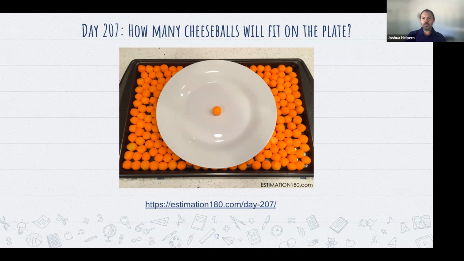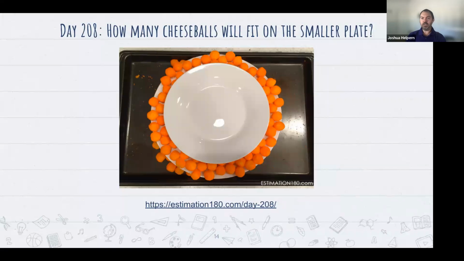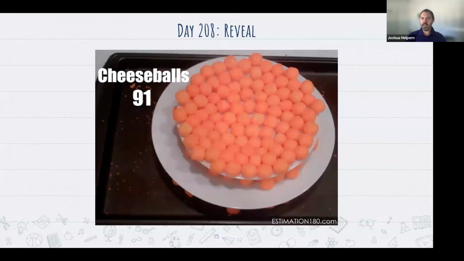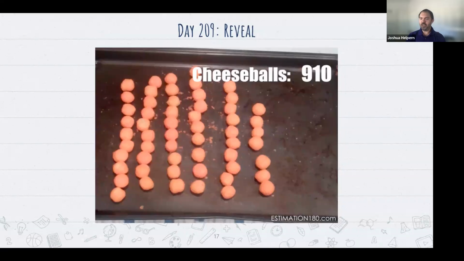So the reveal on the plate, yep, this one's smaller, 156 will fit on the plate. And then the next day he has an even smaller plate. Okay, so this one's going to be smaller. And this one holds 91 cheese balls. And then he goes to the tub of cheese balls. Oh, now we're definitely going much bigger. So how many would be in there? And this one holds 910 cheese balls.